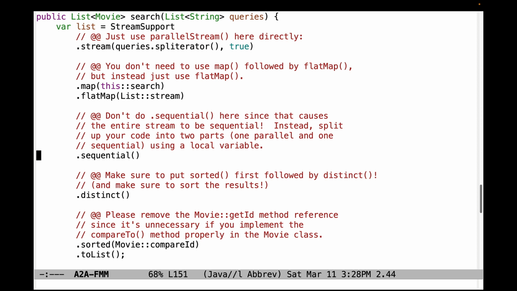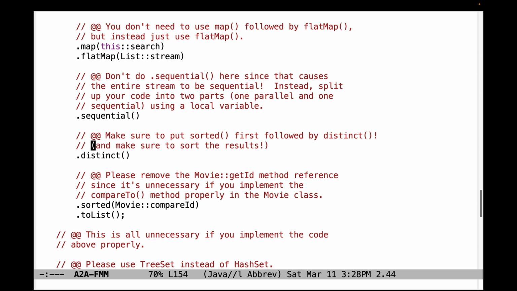And for the part that's sequential, just say .stream. You don't have to say .stream().sequential(). That's redundant. There are other ways to fix this to use a parallel stream. We will talk about that for assignment 2B when we get back from break. Please make sure you put sorted first, followed by distinct, and make sure you sort things. Don't just put distinct. You have to make sure that you sort it before you use distinct.